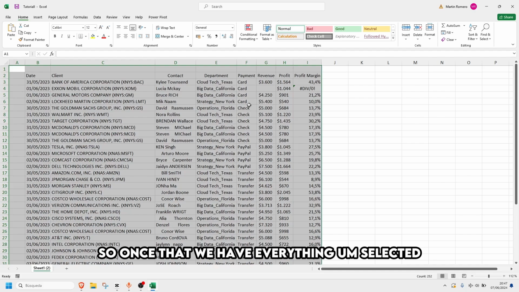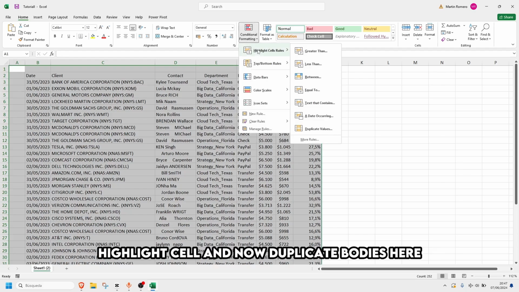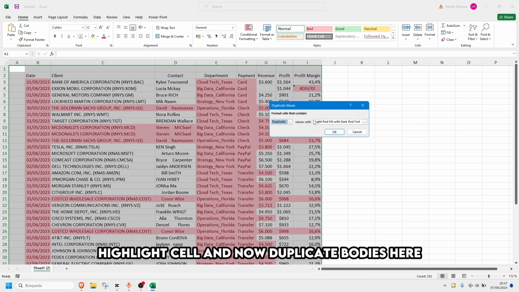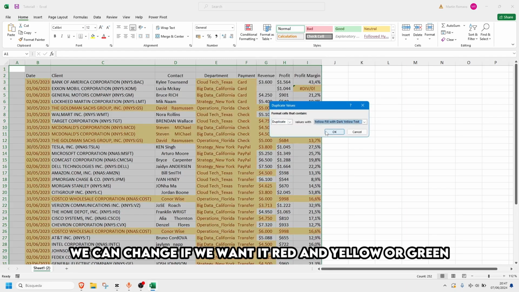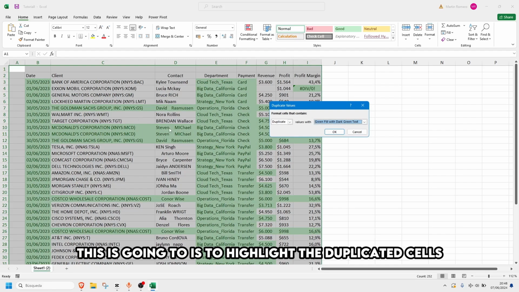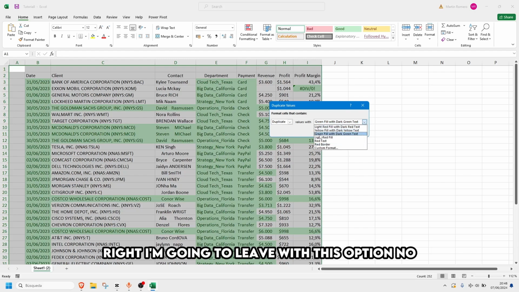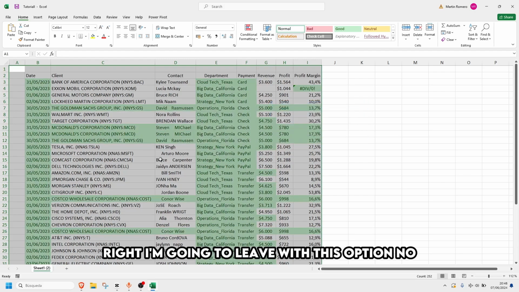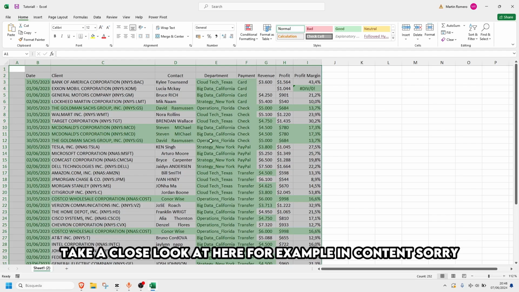So once we have everything selected, we are going to press on conditional formatting, highlight cell, and now duplicate values. Here we can change if we want it in red, in yellow, or green. But what this is going to do is to highlight the duplicated cells, right? I'm going to leave it with this option, and now take a close look here.